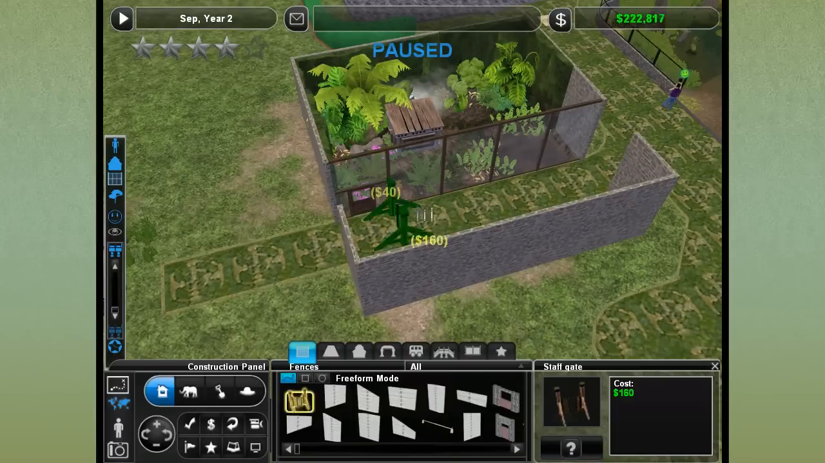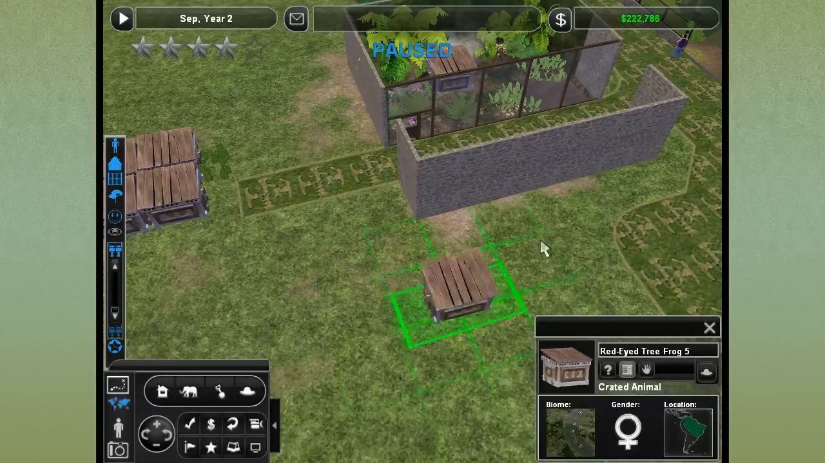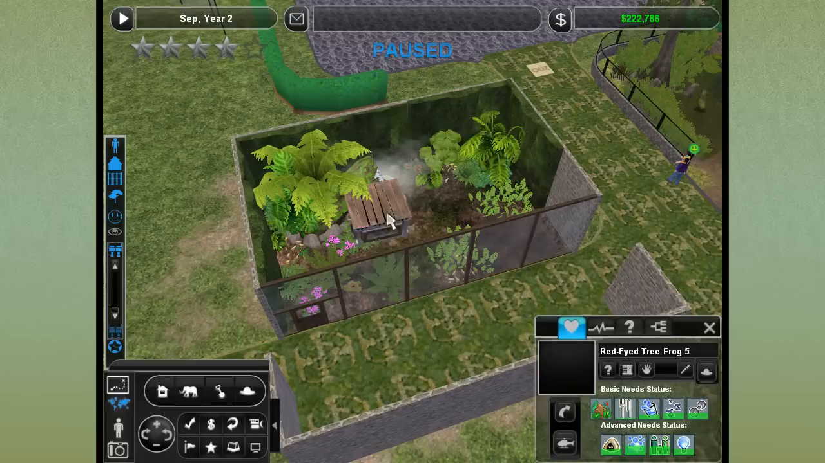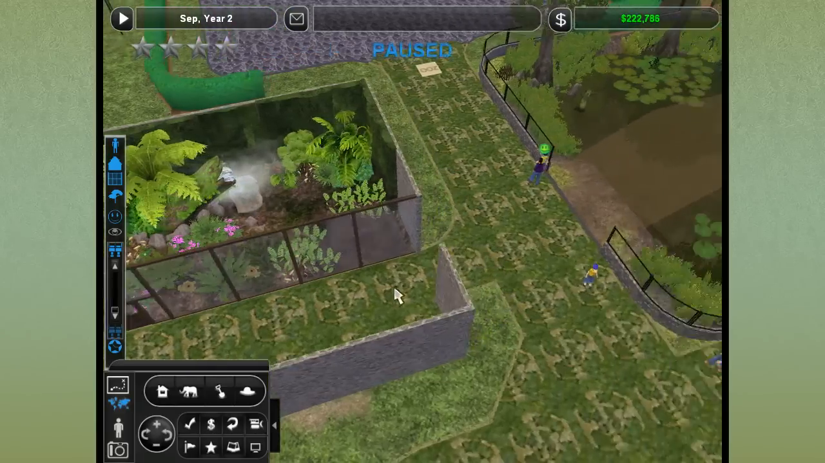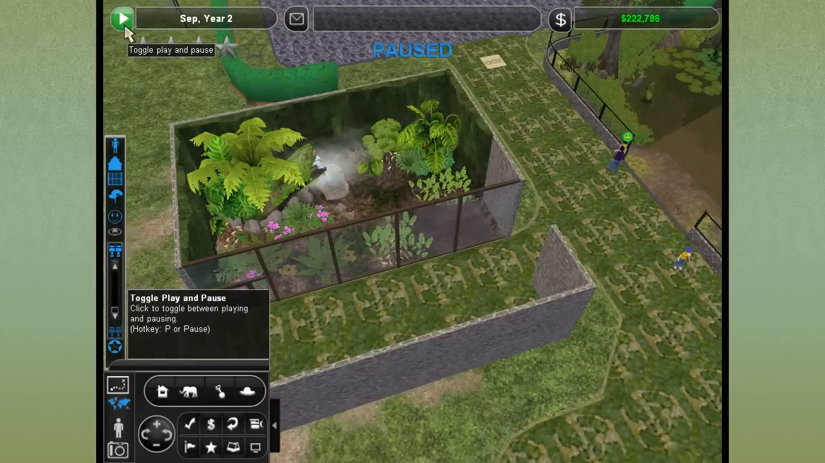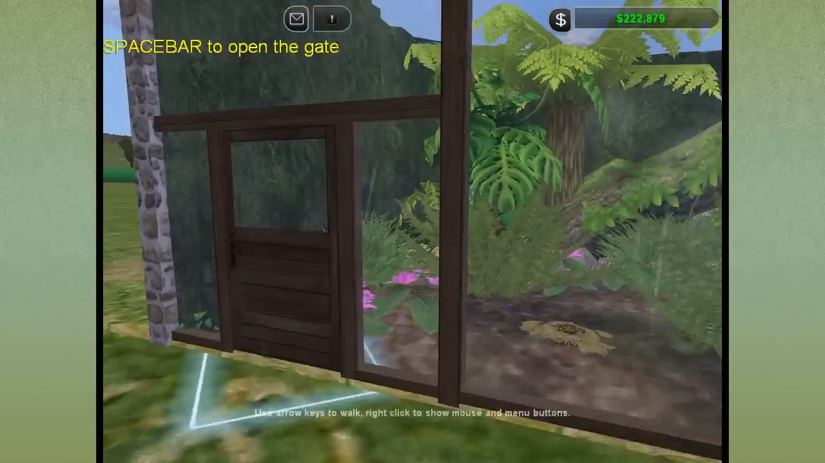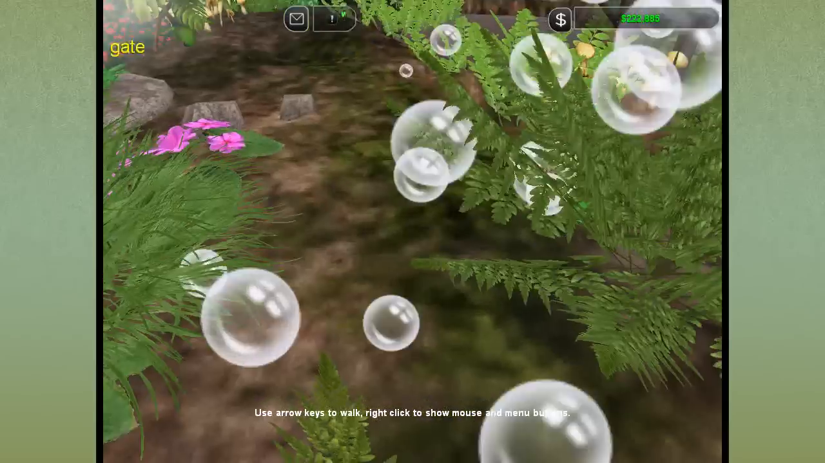All right, then let's go ahead. There we go. Now we've got a little gate in there. And we'll need some names for these lovely ladies because we've got two little red-eyed tree frogs now. So there's one. And there's the other. All right, and now, let's see how they like it. Jump on in. Hi, guys. Oh, they're so cute.